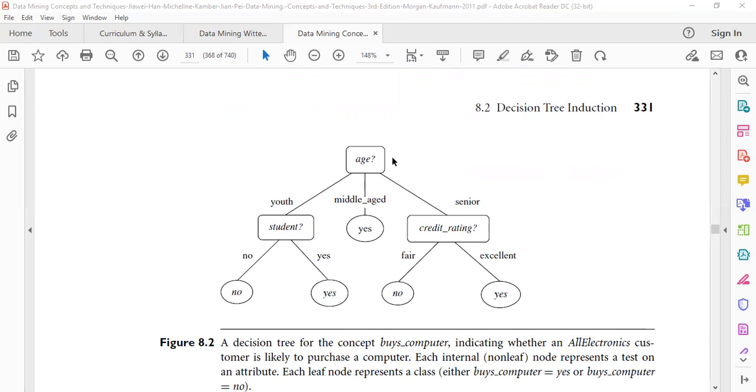And then yes, no, yes, yes, no, yes. This is the output label.